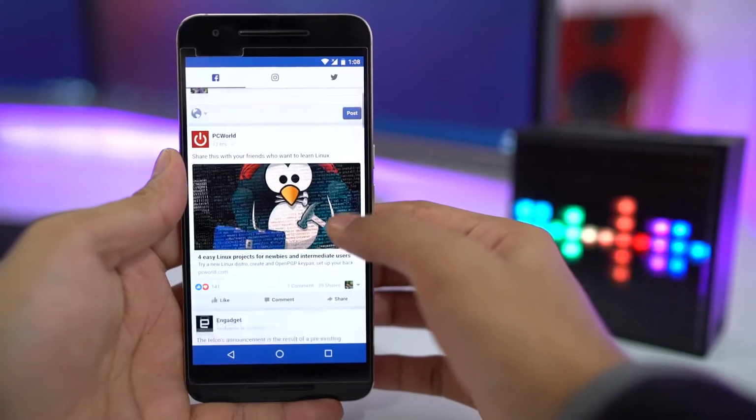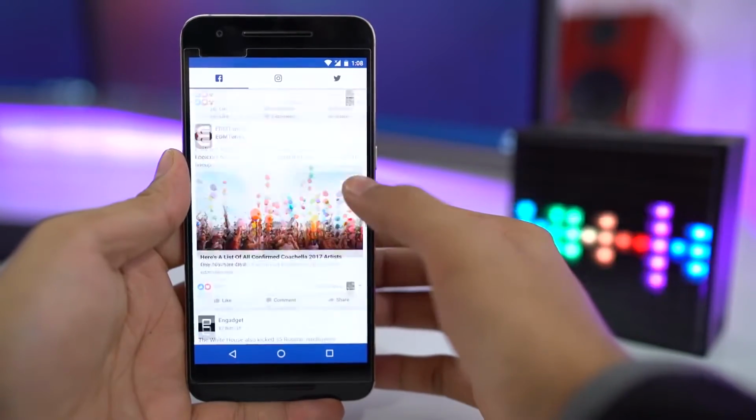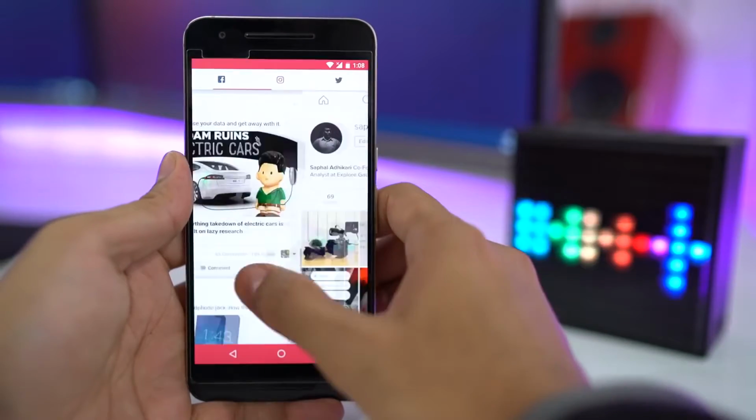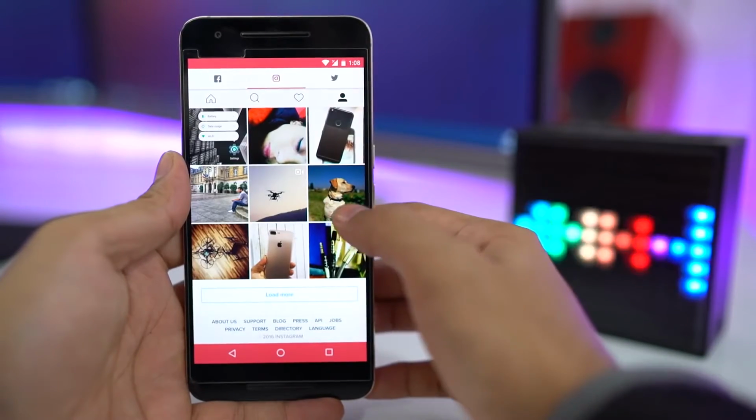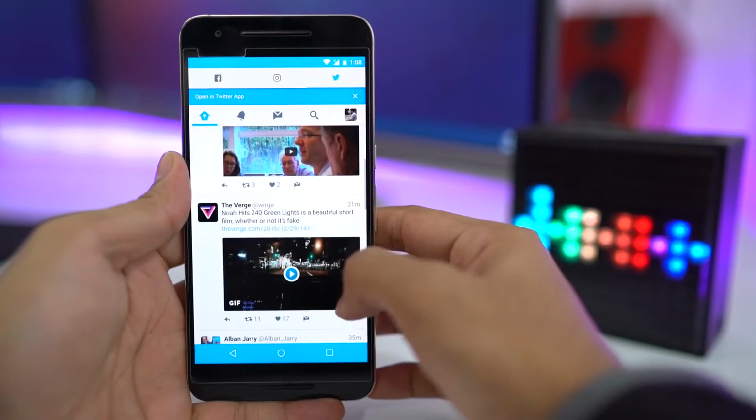Next up is Flyso. This app is perfect for all the social heads out there, as it brings different social apps to one place. You have three different tabs: Facebook, Instagram, and Twitter. So if you are tired of switching between the apps, you can go with this one.